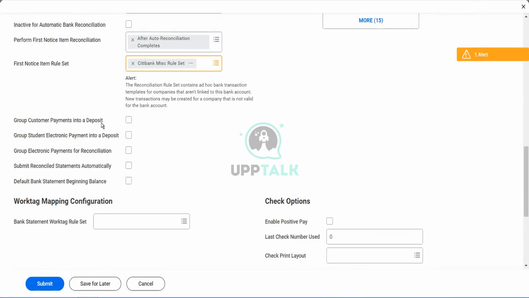Now, group customer payment into a deposit. Suppose the customer has made 10 payments. What you want the bank to do is, in the bank account, group customer payments into a deposit, marking those payments as a deposit: 10 payments of 10,000 each, 10,000 as a deposit. Then group student electronic payment into a deposit. If student payments are also there, it's for student academic clients, grant kind of institutions module.